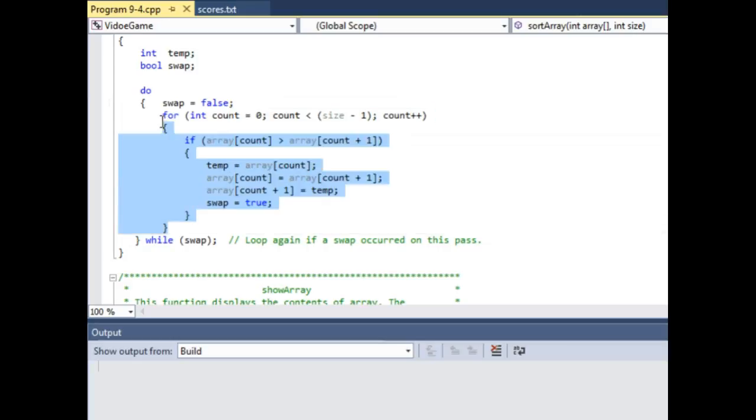Alright, so then you're going to continue. When count is 1, you'll look at array sub 1 versus array sub 2, then when count is 2, you'll compare array sub 2 to array sub 3, etc., etc. When you get all the way to the end and you compare the 4 and 5 indexes, then your for loop will end. If swap is true, that means a swap happened, so it's not sorted yet, and it's going to go through another pass. So we'll set swap to false for the second pass through, and again it's going to compare the adjacent elements.